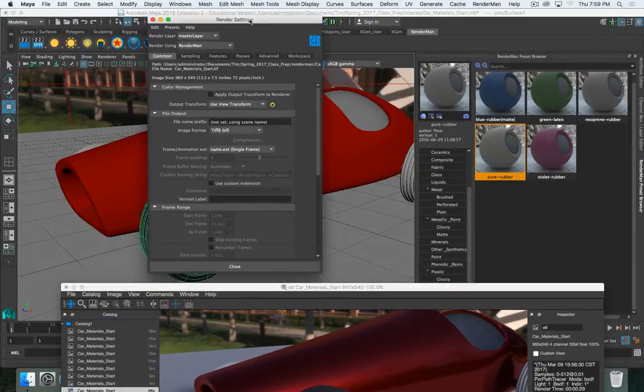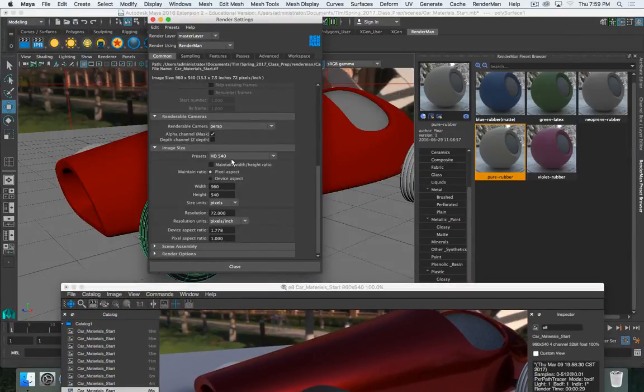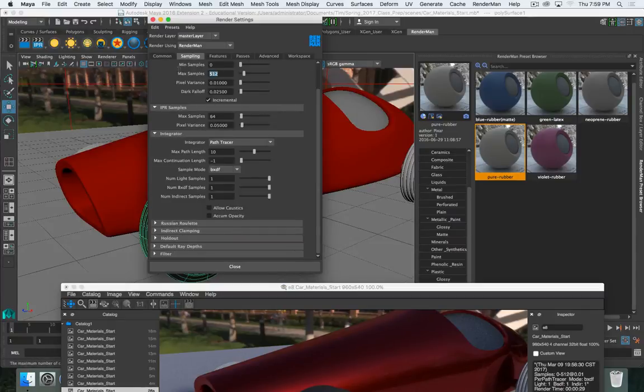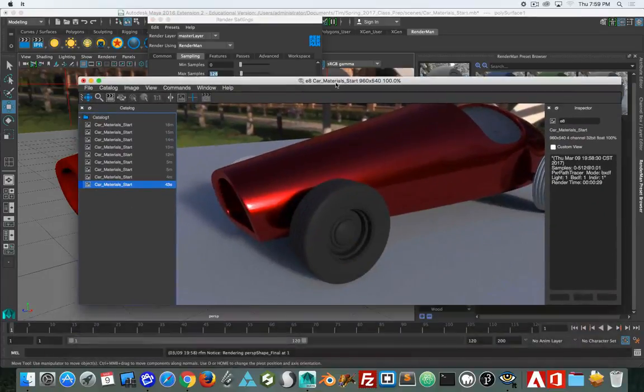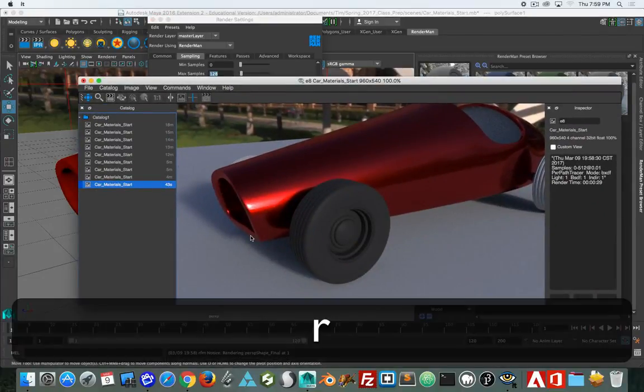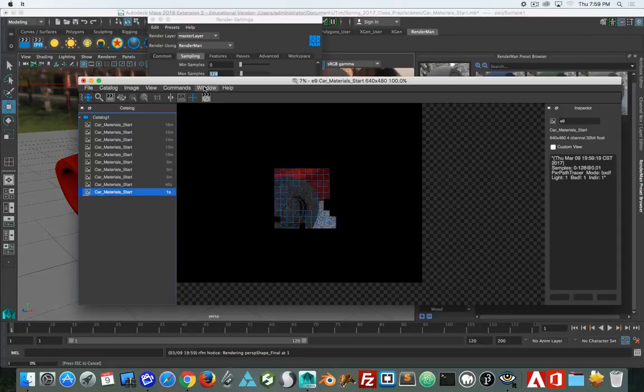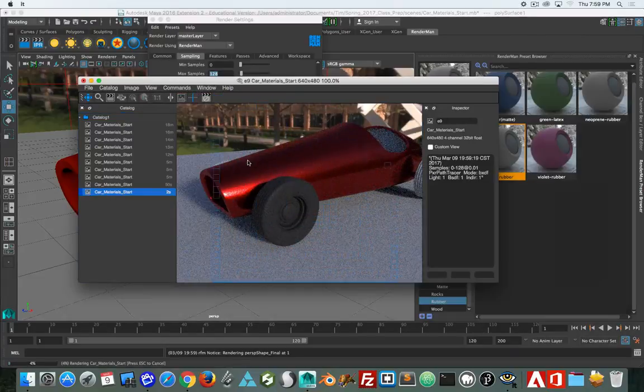And in my render settings, I'm going to first change my preset size. We can go 640 by 480 will be fine. And I'm also going to change the sampling from 512 down to 128. Let's do a test render there. I can also go to View and Resize Window to Fit Image.